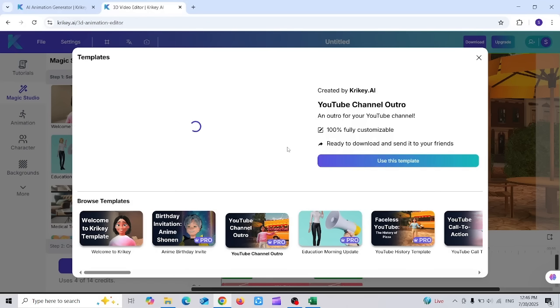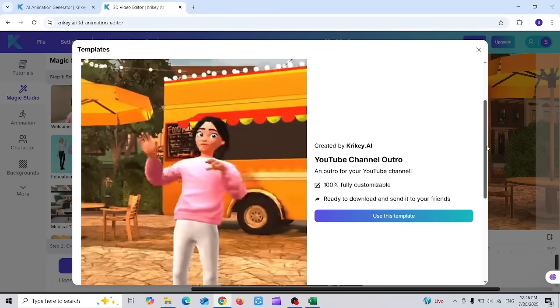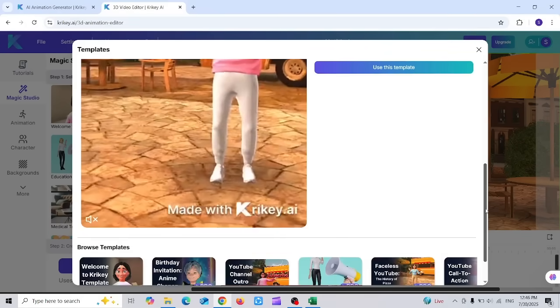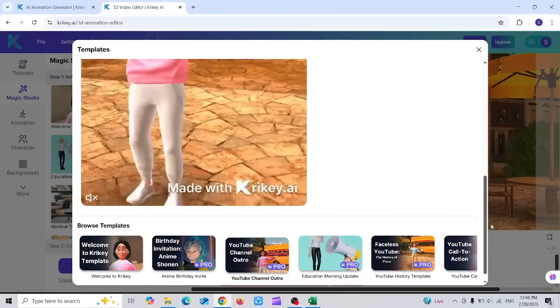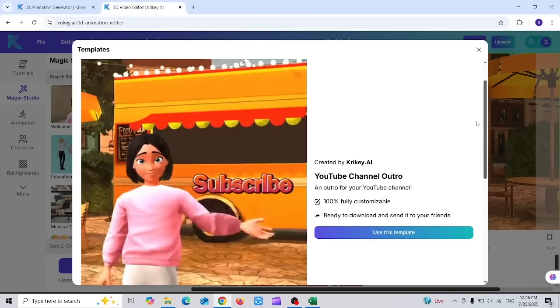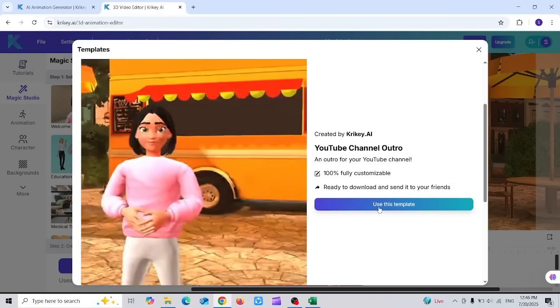So Krikey is free to use, however it will give you more powerful tools whenever you upgrade or pay for a subscription. So you can use it for free, but it will be way better if you paid, so that you can remove the watermark and access unlimited resources. So if you like this template, you can head to use this template.